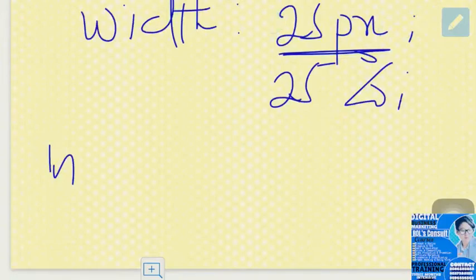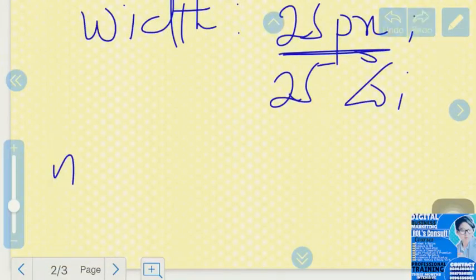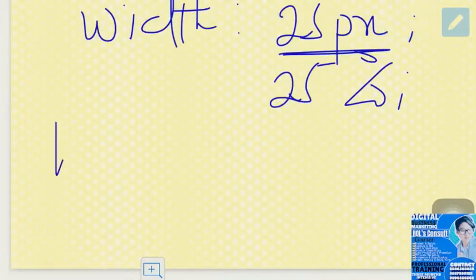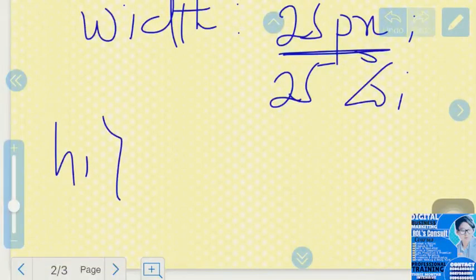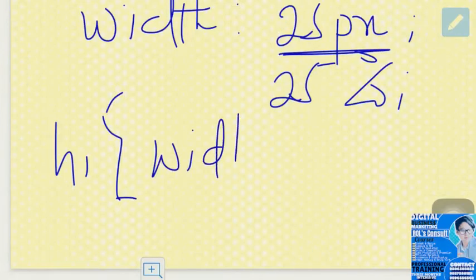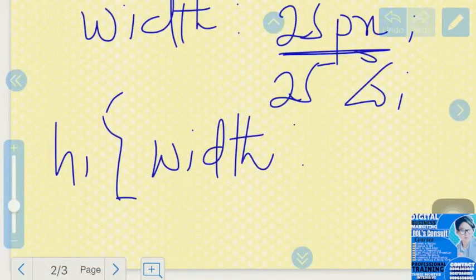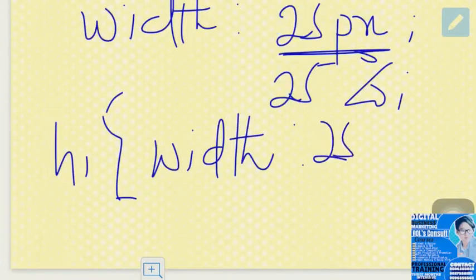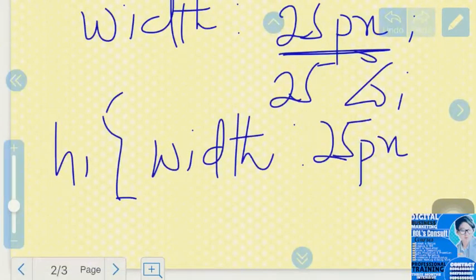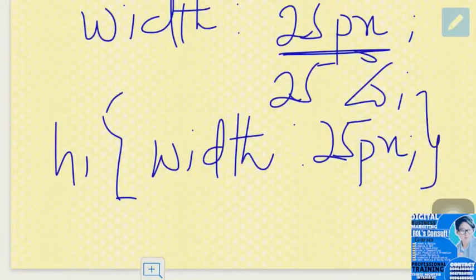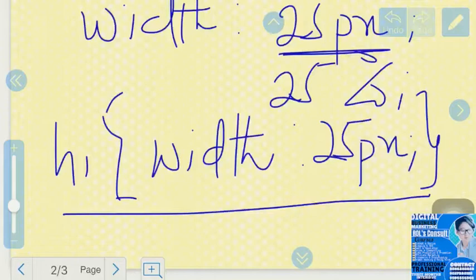So let's say I have my H1, then I have my opening curly braces. Then I have my width, then a colon, then 25 px, then I have my semicolon, then I close it. So this constitutes my rule set for H1.